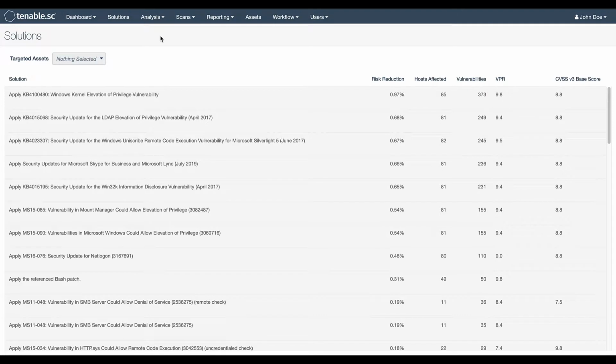For instance, if I leave no assets targeted, then it will show me the overall patches to reduce the greatest amount of risk percentage, the hosts which are affected, and the total number of vulnerabilities that will be resolved. The vulnerability priority rating, or VPR, is included so users can get an accurate estimate of the risk score based on real-world activity. And the CVSS version 3 base score is included as an industry standard.